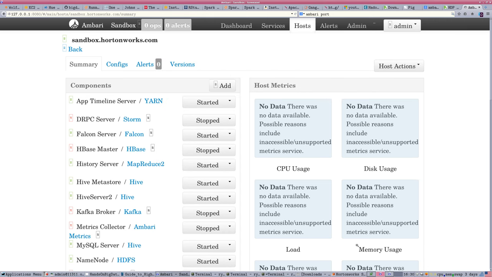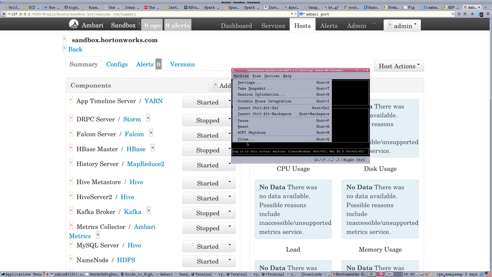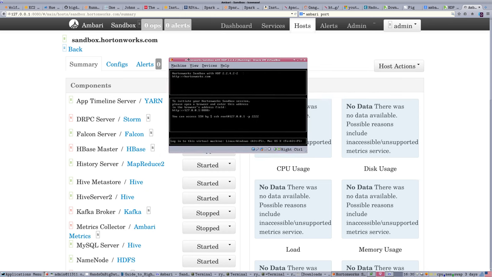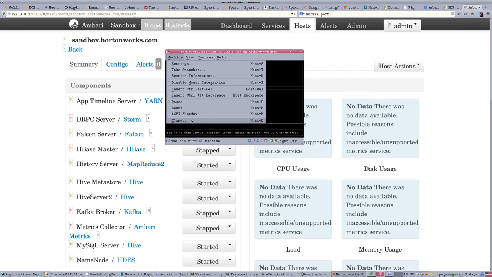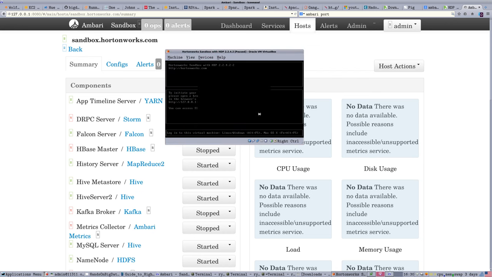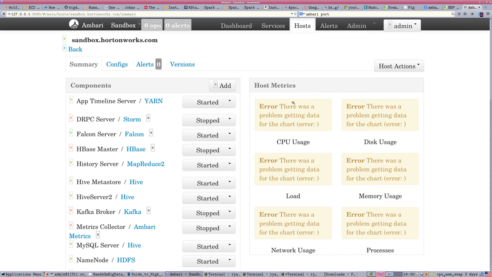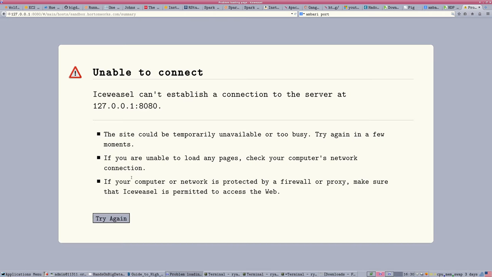Once we do that, I'm sorry, we should actually go to the monitoring window also and close the machine. That's going to shut the machine down. So we're going to send it the signal to power off. And now our local interfaces should stop working. Yeah, see, now the machine is shut down, so it can't collect any more data. When we try to reload the page, it's unable to connect. So our local machine is shut down.